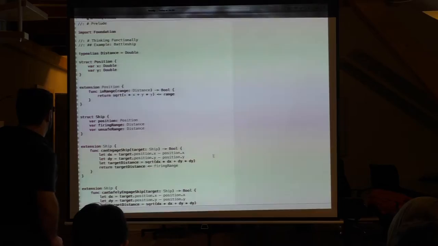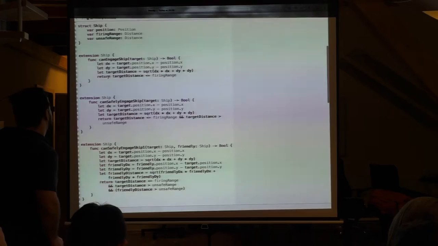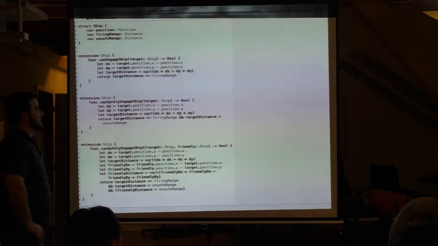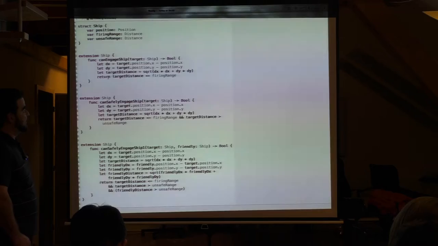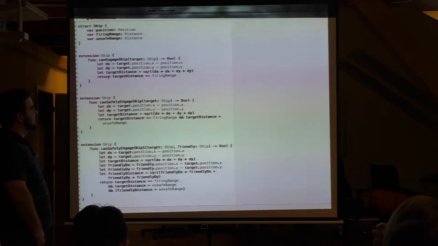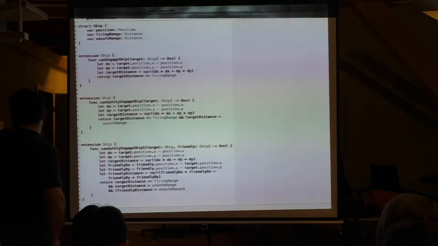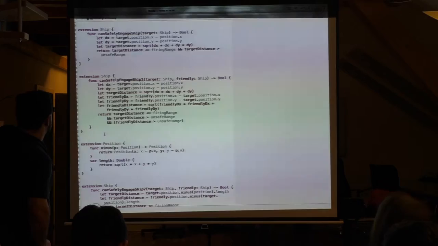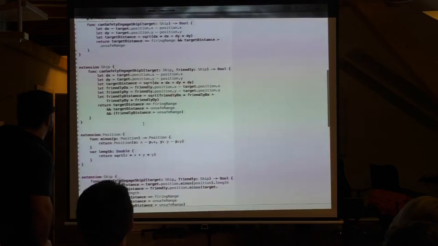And here is some imperative solution for a problem of if the ship can engage a ship, because as you may know, ships could fire their cannons only if the position is bigger than some proximity to the ship and lower than the range of the cannons. So here is a classical imperative stuff. You can see that is some greater than, lesser than, and stuff like that.